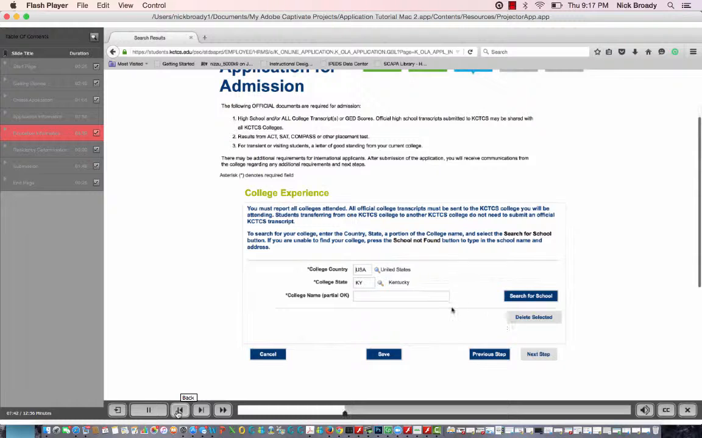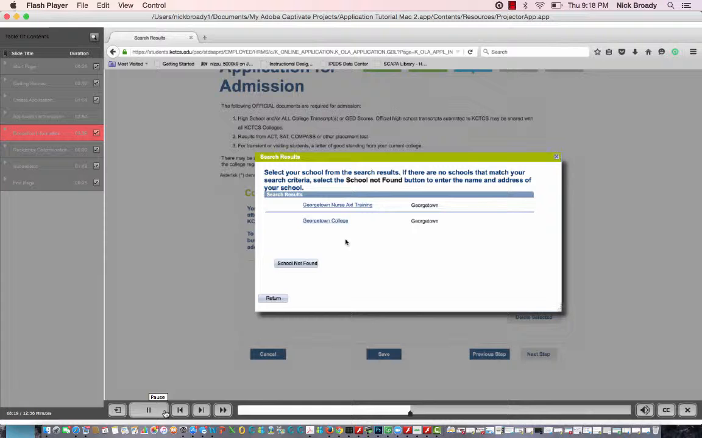The next screen will ask you about any college experience you have, if you had selected that you are taking college courses, or have taken college courses on the application term screen. Like the high school screen, verify the college country and state and type in the college name or partial name and press Search for School. When presented with the school, double-click it to select it.